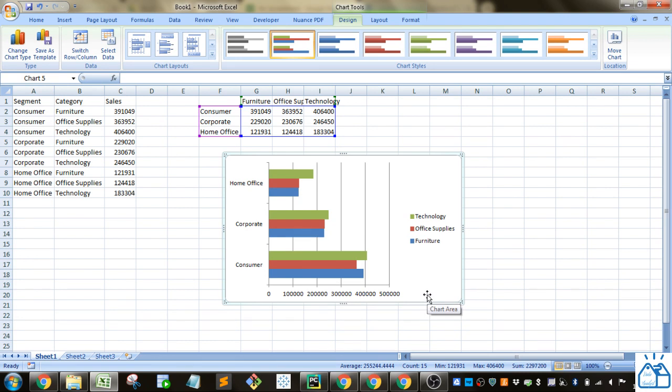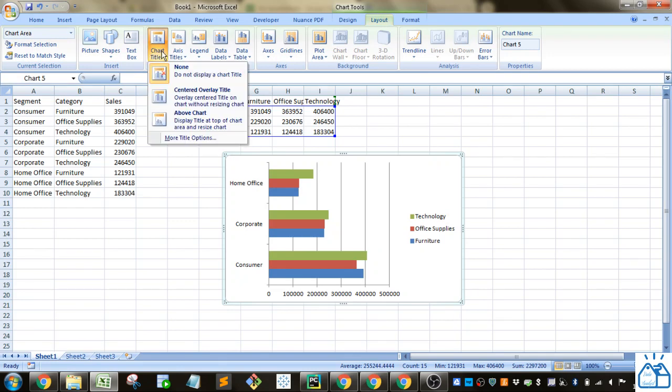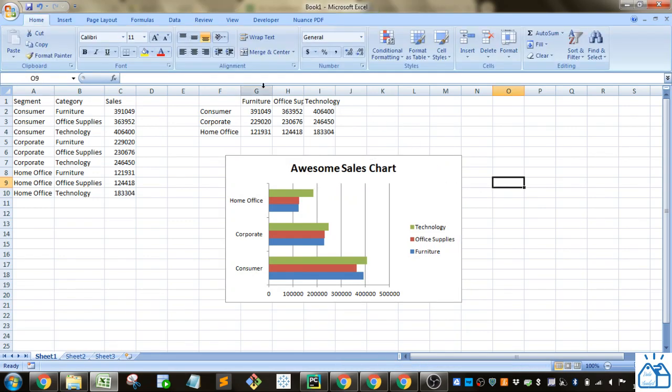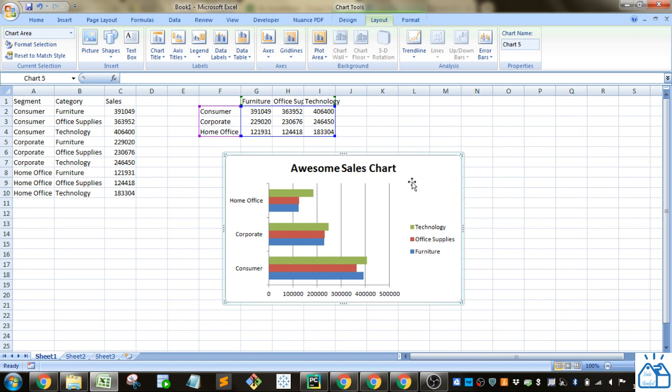Right, so simple enough. We also have some options, so you can select the style here. If you want a different style, like black and white, they have a bunch of different styles you can choose from. The layout: if I want to give this a chart title, which is probably a good idea, put it above the chart, let's say awesome sales chart, and then click back in this.